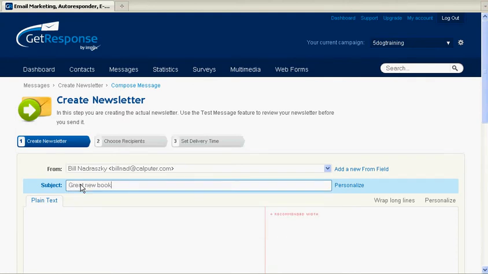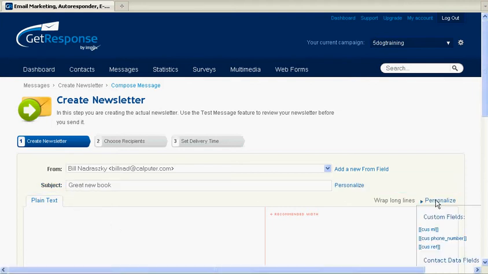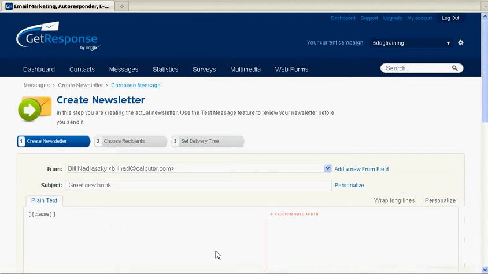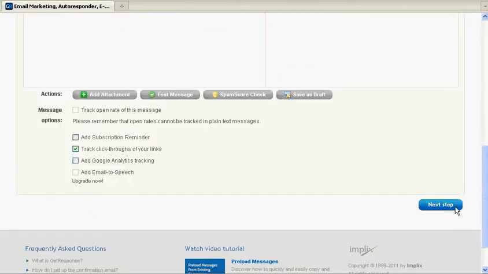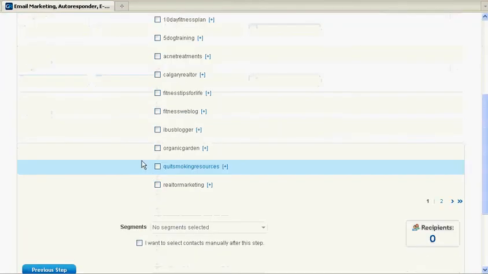Great new book. And then I'll personalize here again with the name. Check this out today. I bet you will like it. Okay, so I say, yeah, that's great. I'm going to do that. I go next step. I could test the message too if I want, but anyways, in this case, I have that, and I say, which one am I sending it to?